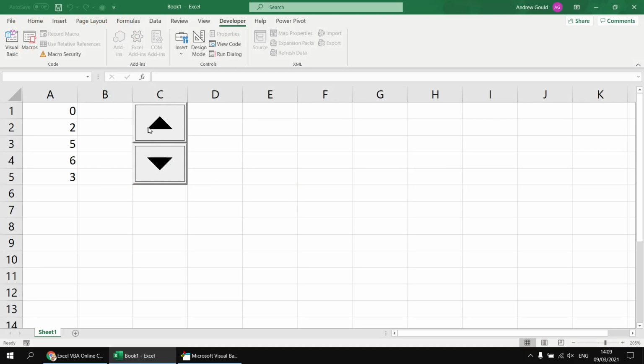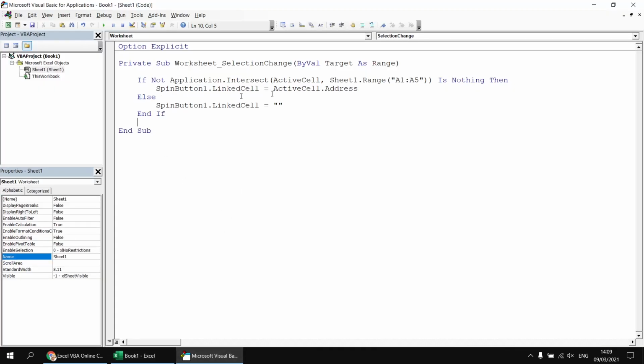Having the spin button remember the last valid cell that we selected could potentially be useful. But it would be even more useful if we could indicate to the end user which cell in that range was currently active. We can do that with some simple formatting changes. Let's head back to the Visual Basic Editor. And once we've established that we're in a valid range and we've changed the linked cell property, we could also change some background colours of our range.